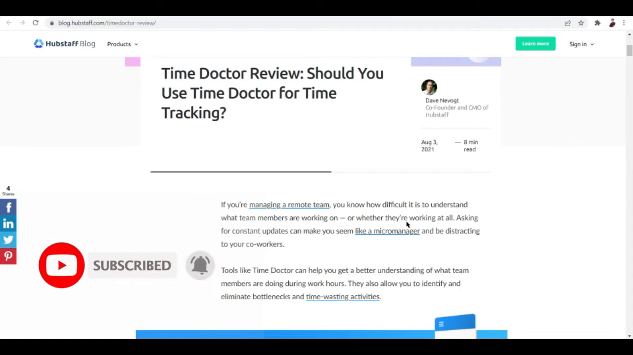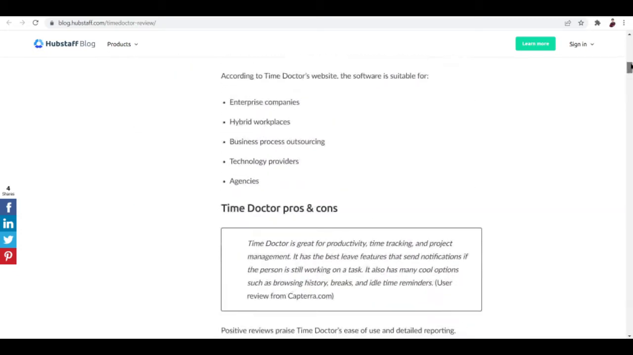So if you're someone who is working with different kinds of people all around the world, or if you manage a team working from home right now, tracking your time and tracking work time with time trackers like Time Doctor is going to be a huge help for you to set up your business or to start working with it.